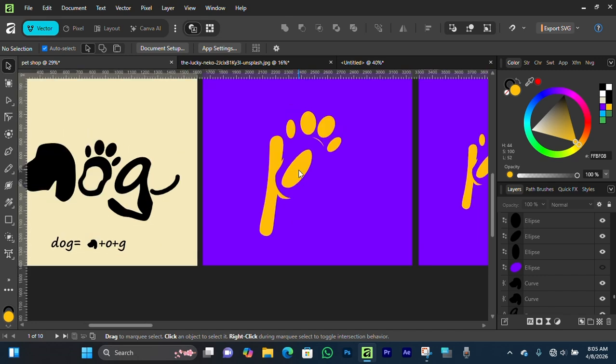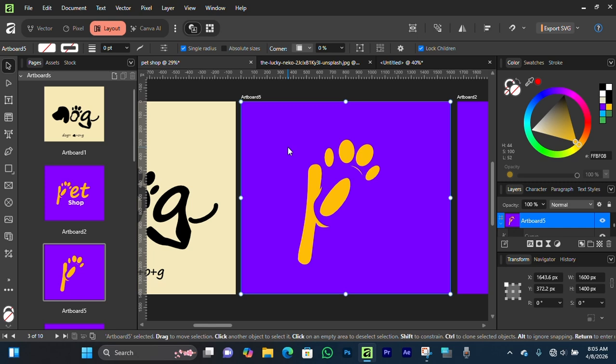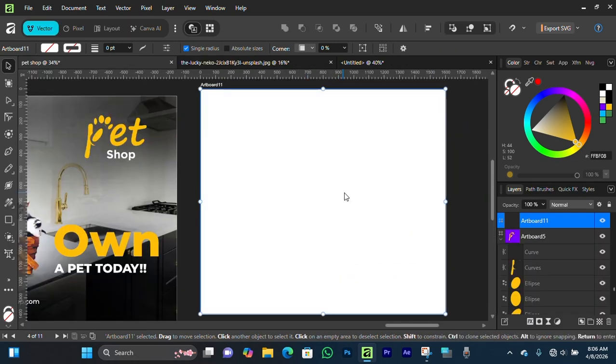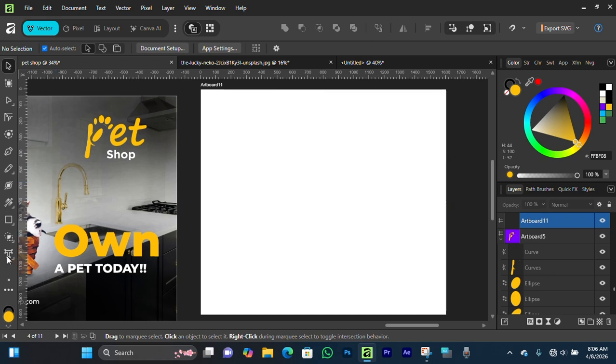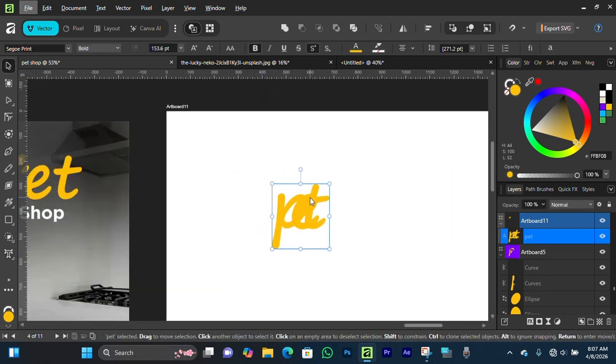So let's create another artboard. I switch to the Layout Studio and then I select this option. Instead of this, I want this, because this is going to create a duplicate of this. And then I grab my text tool. Let me check the spacing here.